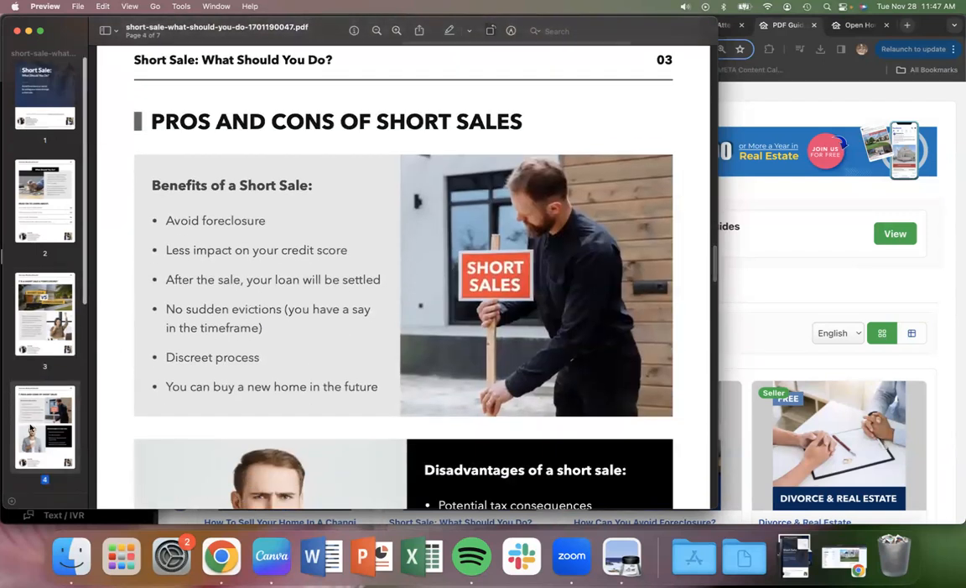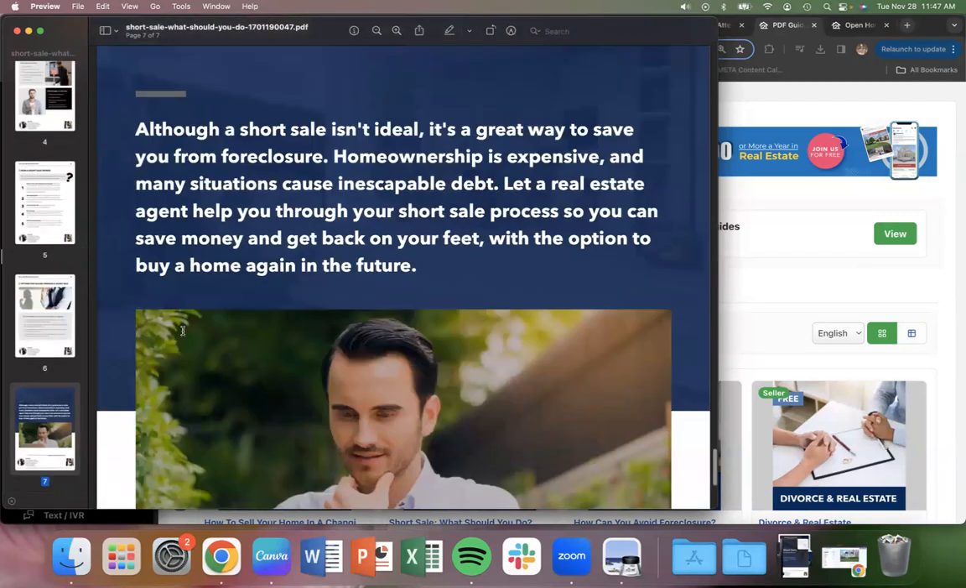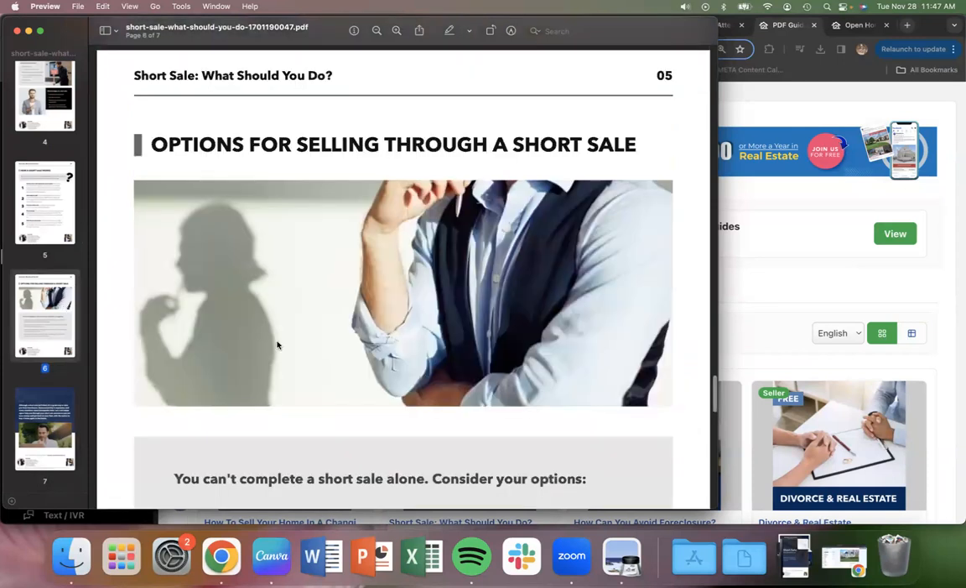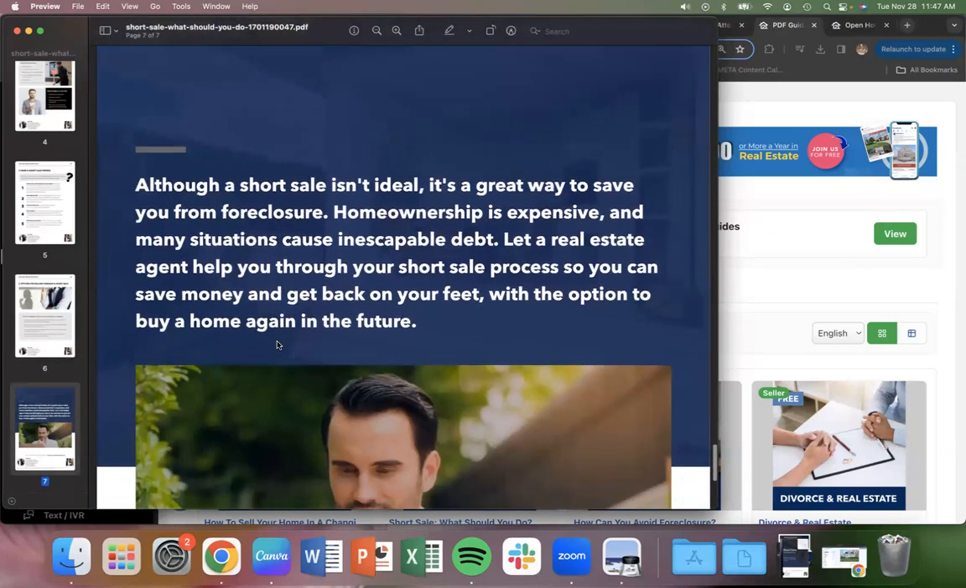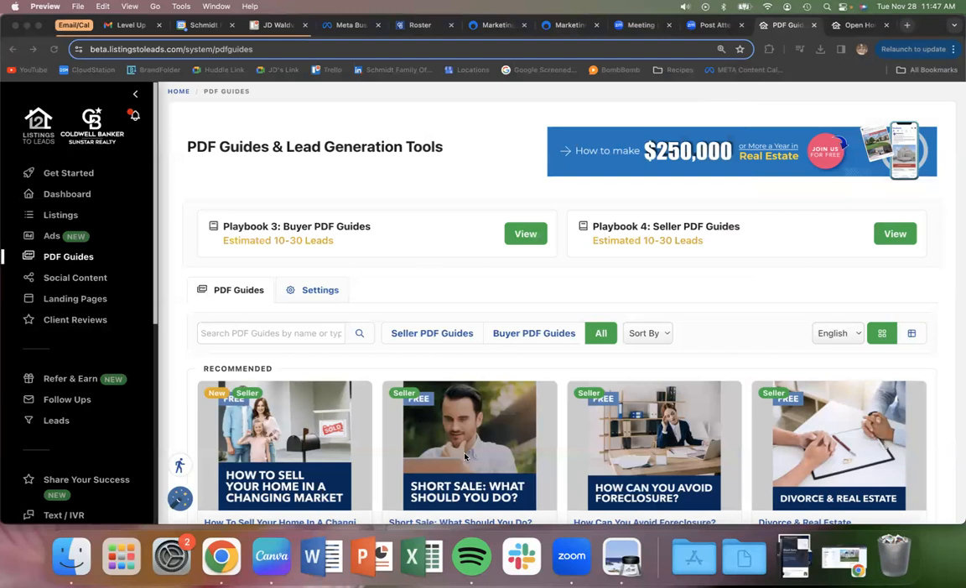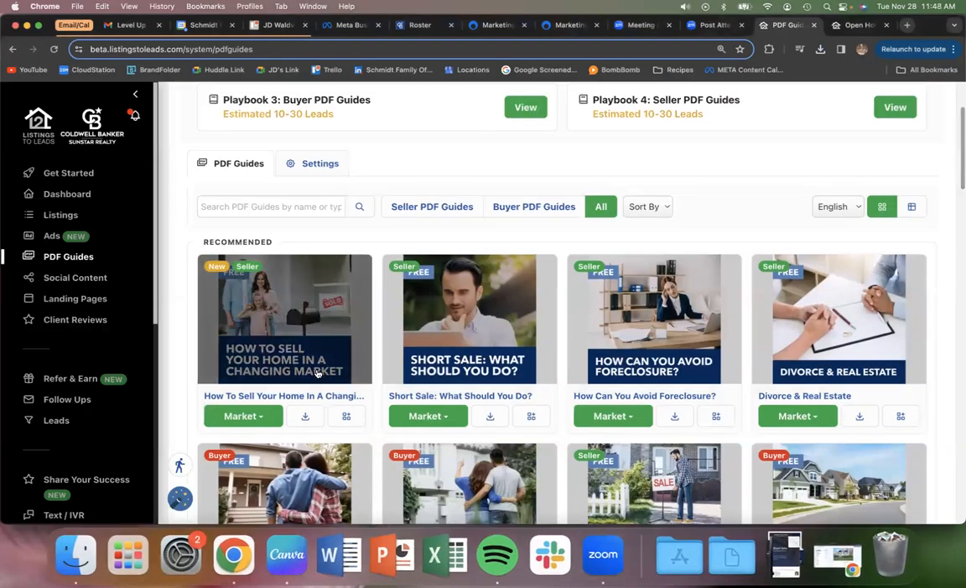So here's a 7-page guide on short sales built by Listings to Leads with your information custom branded. So again, really, really cool things there within Listings to Leads that we don't talk about a lot. We've got the QR codes, we've got the PDF guides, and of course, we've got the open house sign-in sheets.